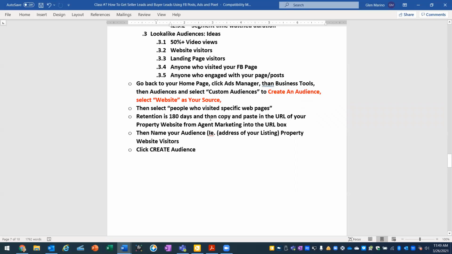So retention's 180 days, and then copy and paste in the URL of your property website from Agent Marketing into the URL box that Facebook is asking for. Facebook is asking, give me the specific web page. And you're going to copy from Agent Marketing the URL of the property website and put it inside Facebook.